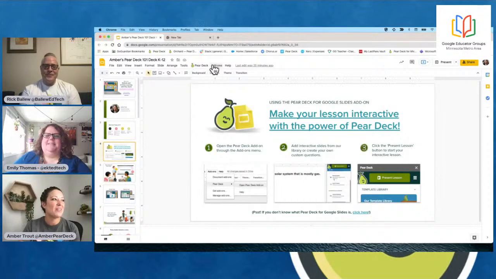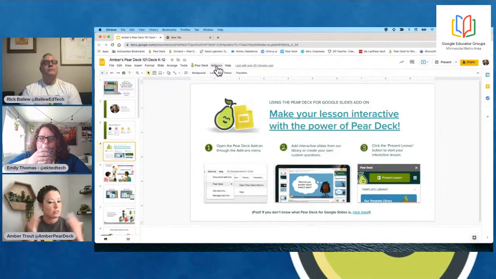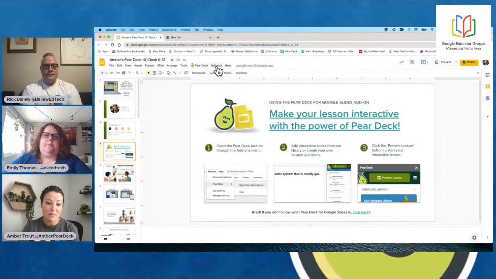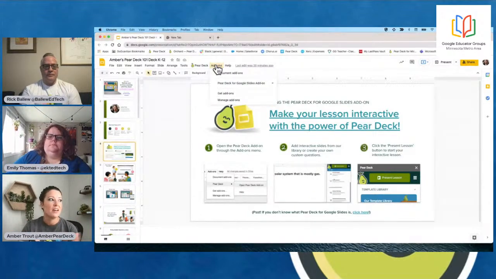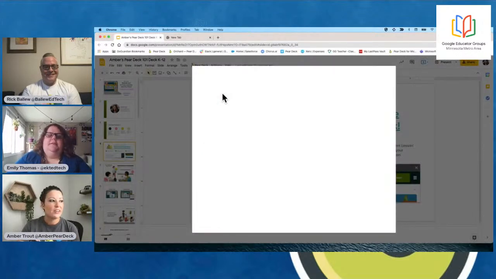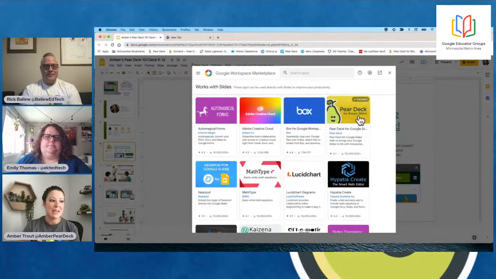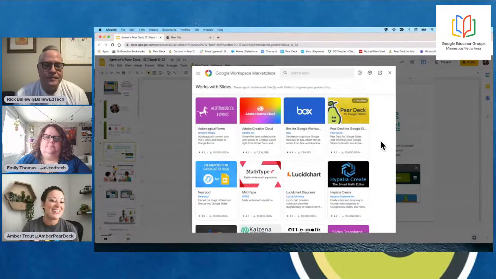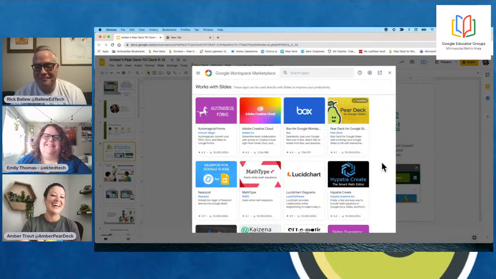I'm going to go ahead and show you that we're found in the add-ons menu. In Microsoft, we're found in the add-ins menu. So same, but this is where you can find us. We are a web-based program, so you can just click on this, click on Get Add-ons for the first time, and then you're going to see Pear Deck on this main page here. Side note, those that are downloaded the most are usually on the main page of your apps menu. So that'll tell you a little something about Pear Deck.